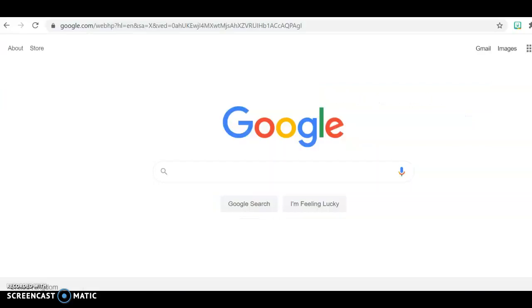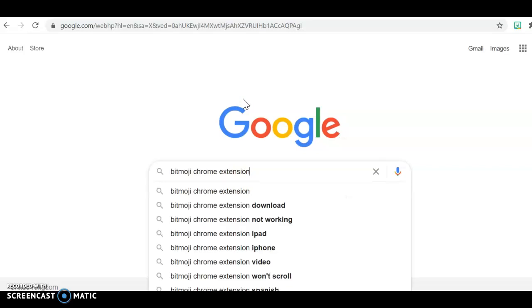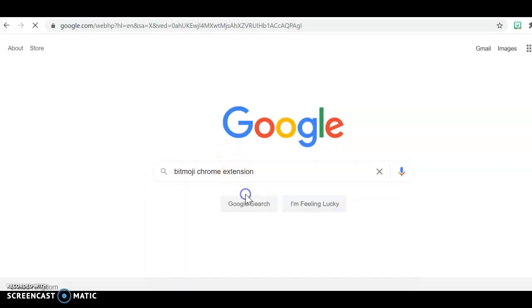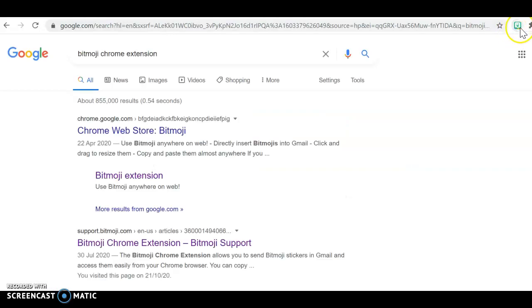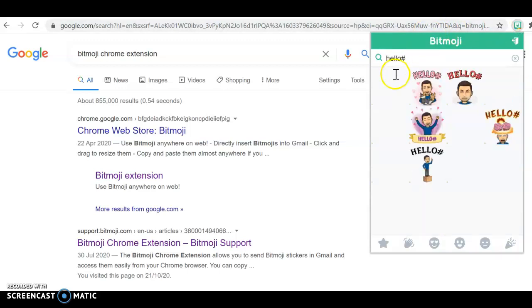And then you want to go into Google Chrome, type in Bitmoji Chrome extension. Okay. Then once you download it, over here will be a Bitmoji extension. So when you click on it, it takes a little bit of time, but when you click on it, you'll be able to search like hello, and there's me saying hello. So I decide, like, that one, it looks a bit grumpy.